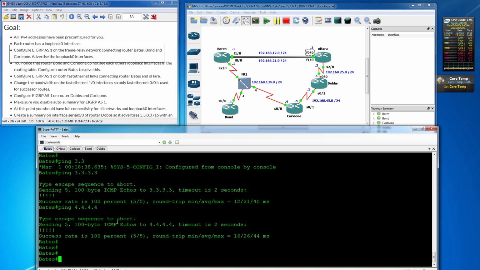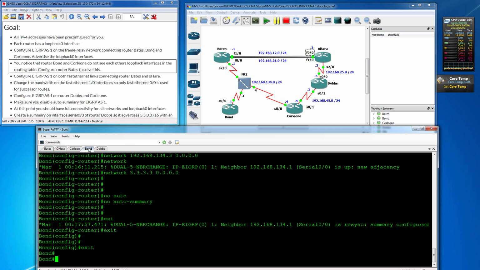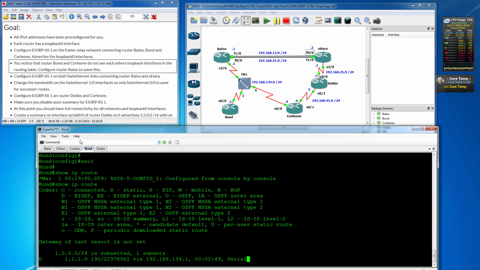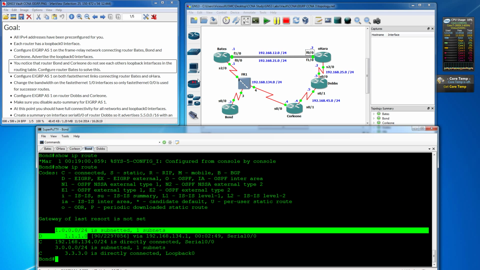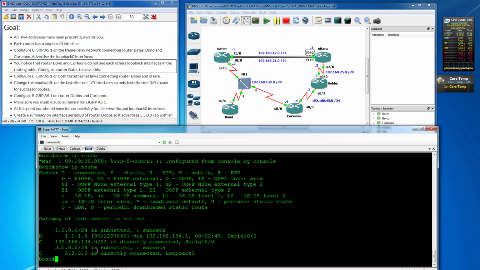Good. Now, it actually takes us to a problem next, troubleshooting. It says you'll notice that router Bond and that router do not see each other as loopback interfaces in the routing table, and you have to configure Bates to solve this. So let's go look at the routing table on Bond real quick. And I only see one, which is Bates, and then I see myself, and I'm not seeing Corleone. I'm just gonna not say it anymore.